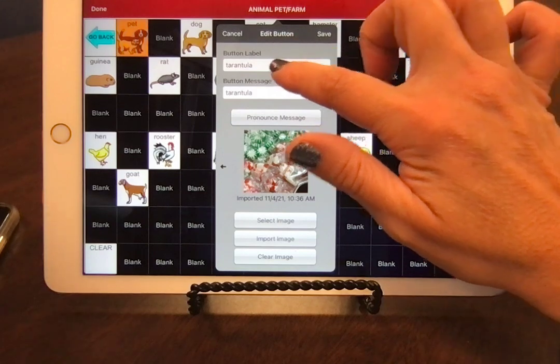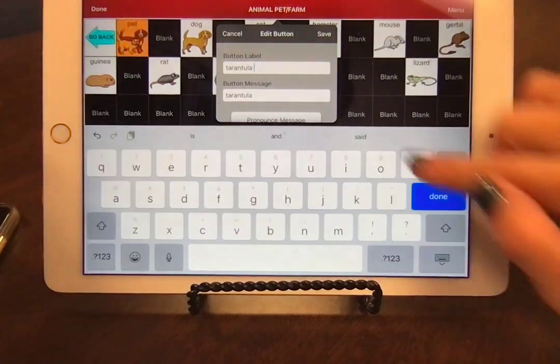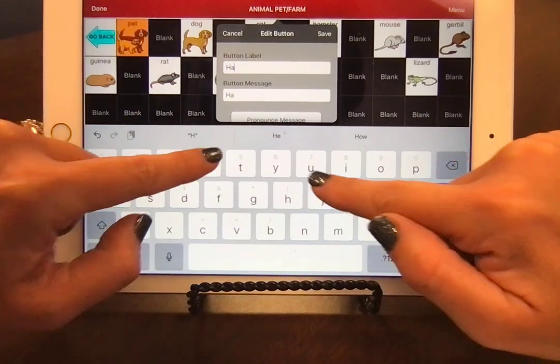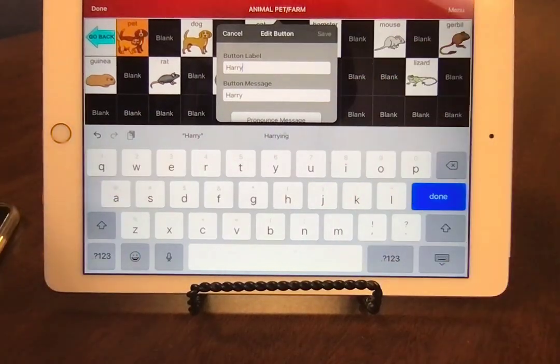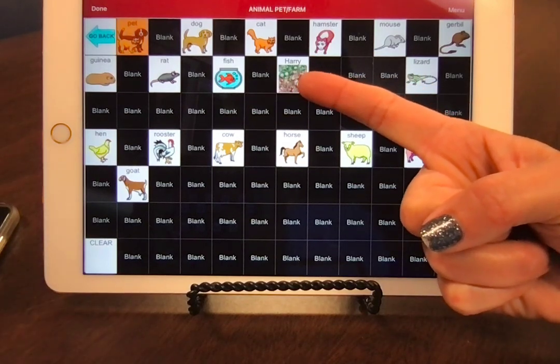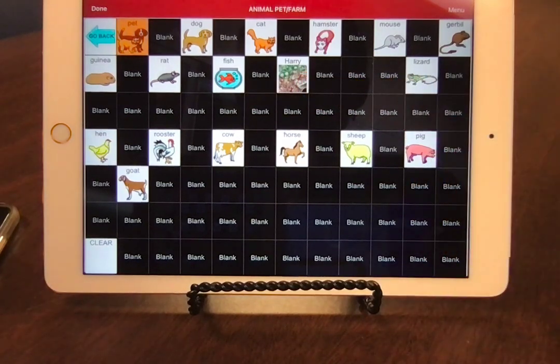And you know what? I know it's a tarantula, but his name is Harry. Okay, so now here is my pet tarantula, Harry.